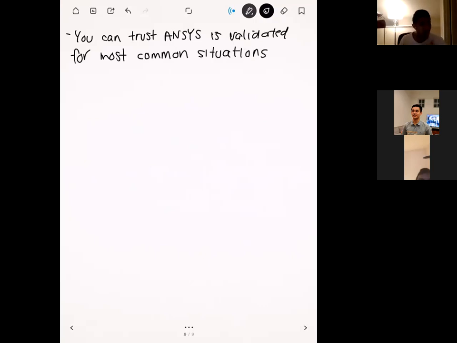But a lot of times, if you're doing FEA, you're not doing a very common situation. You're doing something that's pretty niche, either a unique geometry that you're designing, or maybe a unique situation that you're undergoing. And so a lot of times, you either can't afford an experiment, or you just don't want to run one.